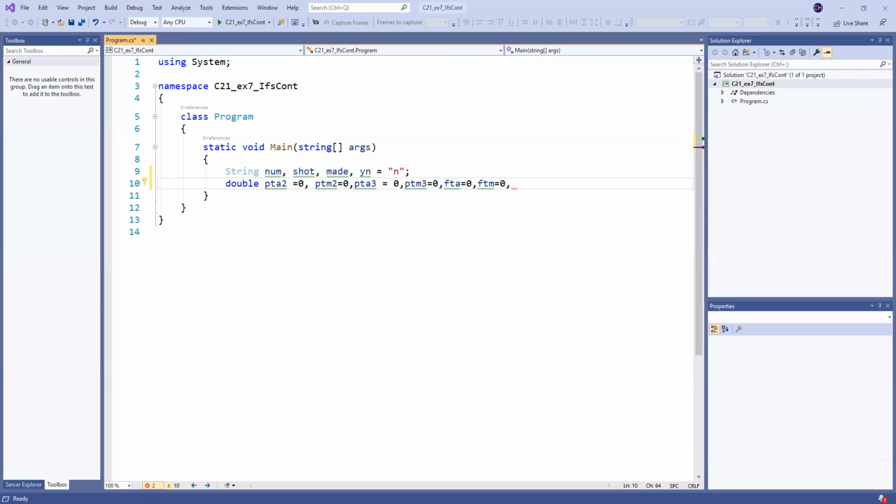And then I'm going to need percentages, right? Percentage 2, percentage 3, percentage free throw. That's a whole boatload of numbers there, isn't it? 1, 2, 3, 4, 5, 6, 7, 8, 9 variables just for doubles. Okay, got that.